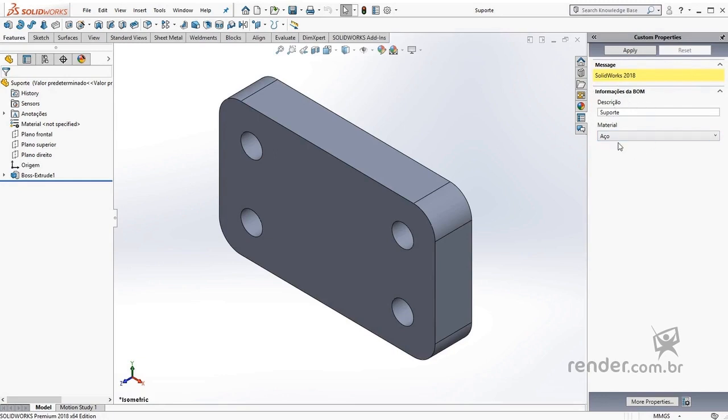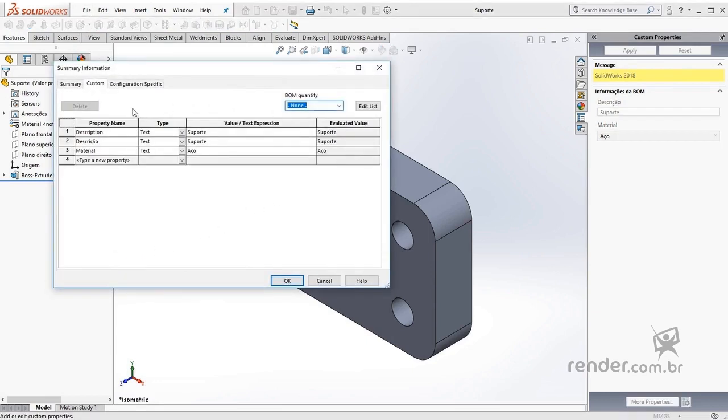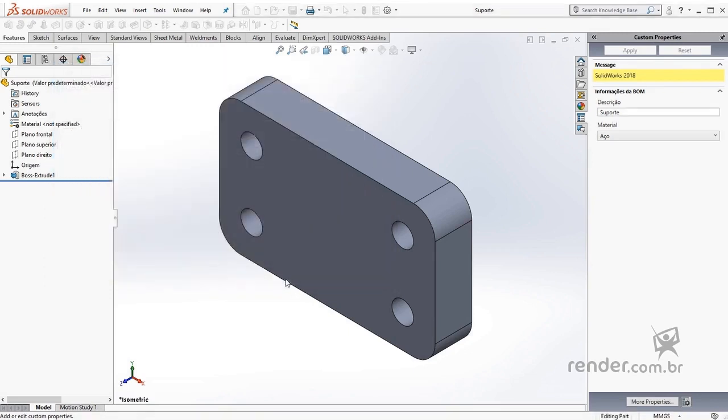Saving the file, this information is inserted into the properties of the part, as we check by accessing the File, Properties menu. We saw in this class how to use the SolidWorks Property Insertion System, a feature that facilitates the creation of properties used in projects.